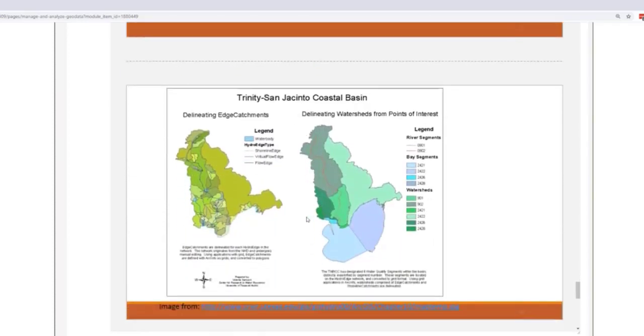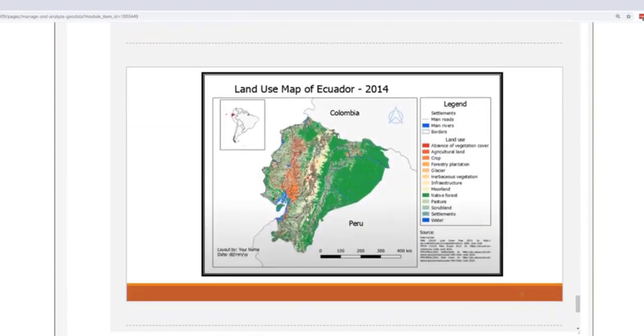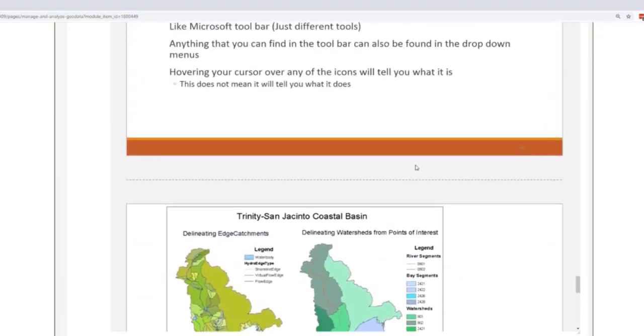Using the tools that we have in toolbox, we can analyze our data. So these are just examples of some maps. This is the map you will be working on in the QGIS exercises. So that's it for these GIS data layers.